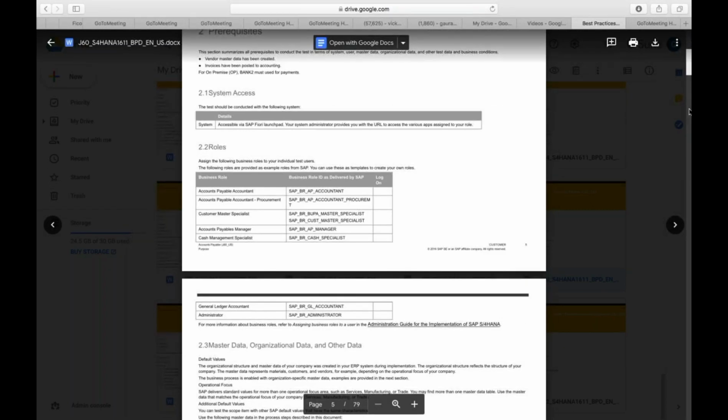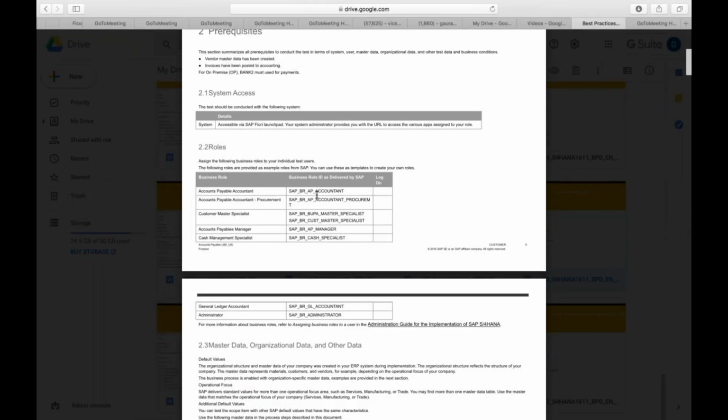If you come down, if you remember, I told you yesterday, if you want to work on SAP Fiori, you need to know what are the different roles that you need to provide to your end user. Within accounts payables, there are different kinds of users. There will be an accounts payable accountant, and an accounts payable accountant from the procurement point of view, which means for MIRO transactions. Then you have the customer master specialist who will be creating the customer and vendor master data. Accounts payable manager is not going to do the transactions. He will only be able to see the reports.